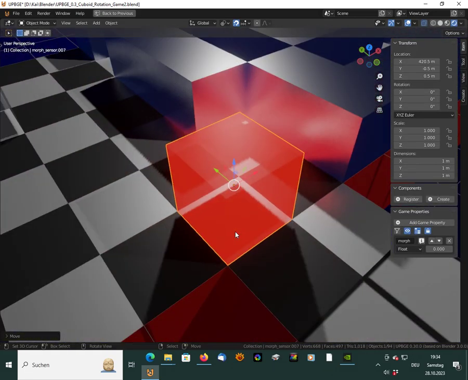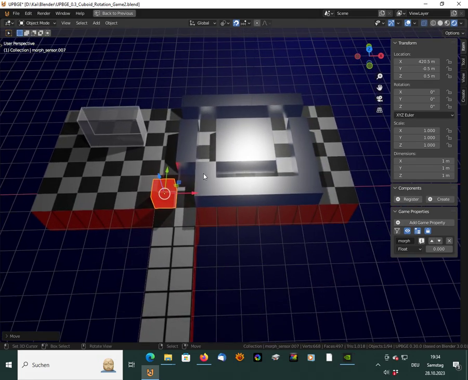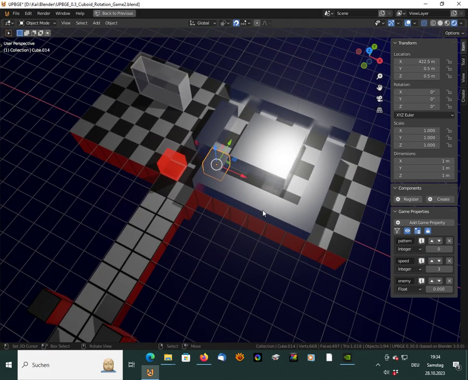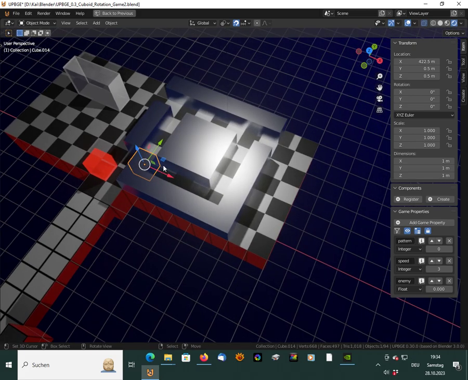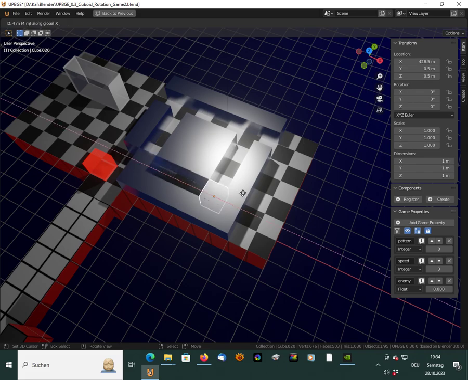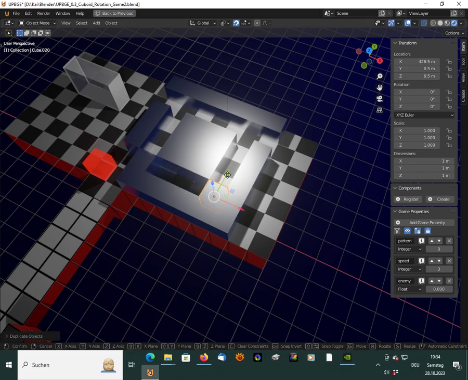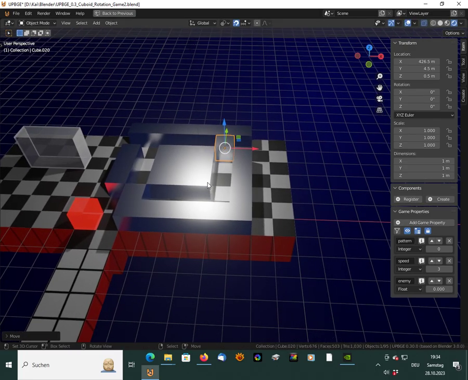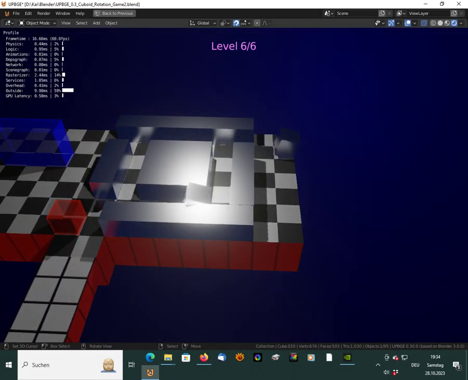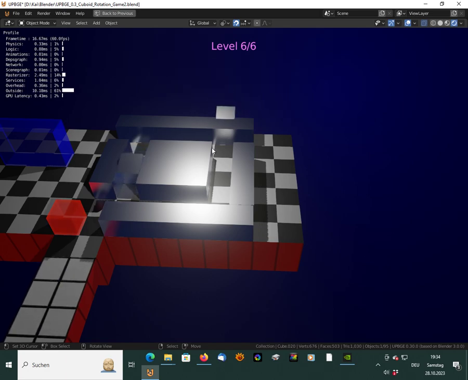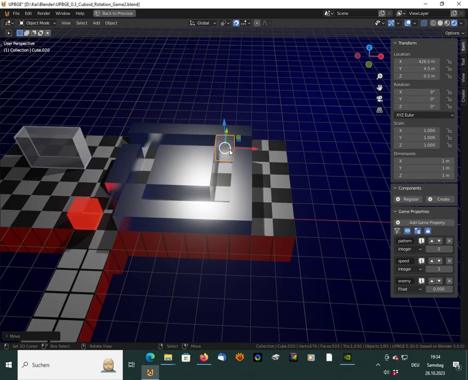So let's create another one of this object. And I duplicate it and put it opposite here. But if we now start it, then it doesn't work how I want it to work. It should go the same way. But I don't want to create another pattern, so now we can set a Python code.